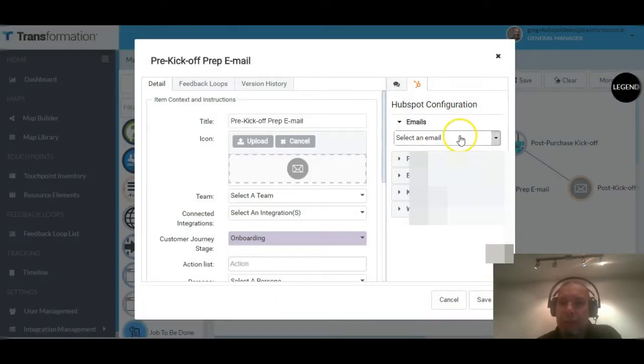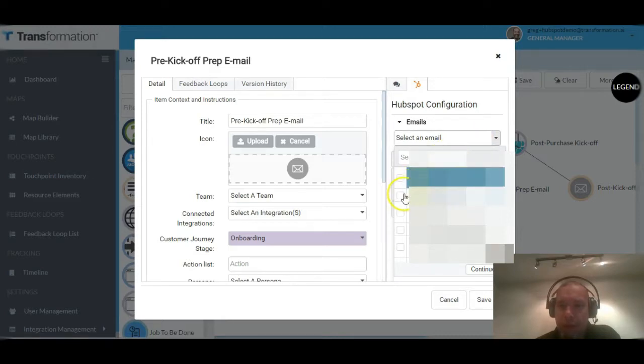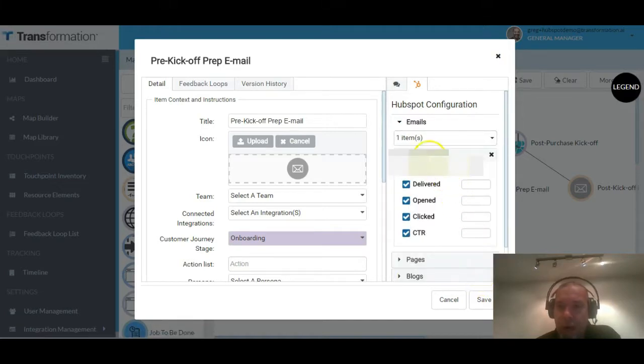Now I select an email. I'm going to blur some of this stuff out, but I'm selecting a real email. And then I just hit continue. Now I can select the KPIs that I want.